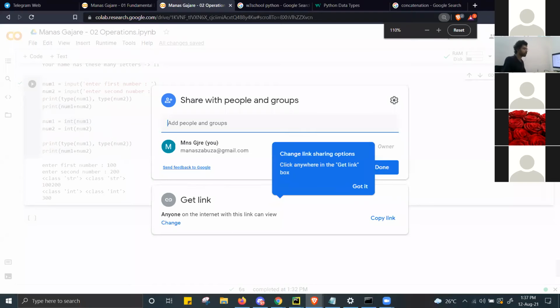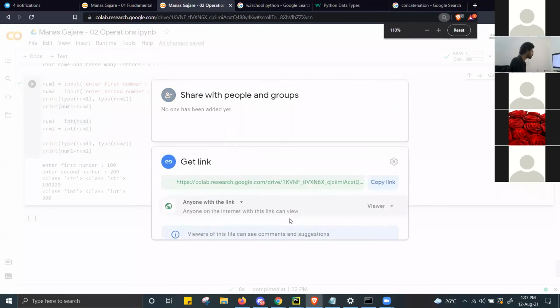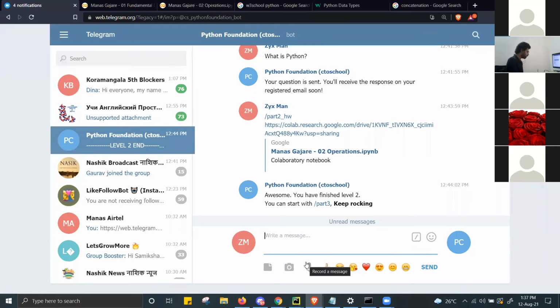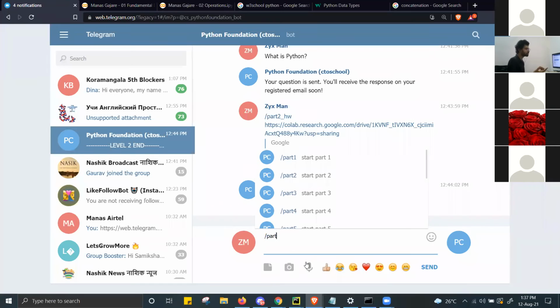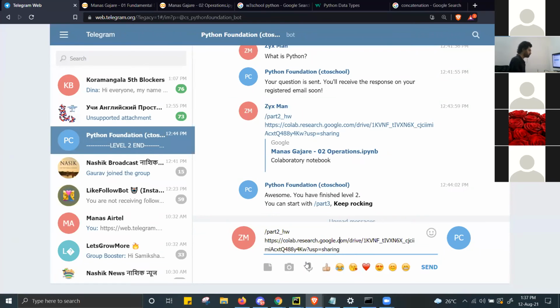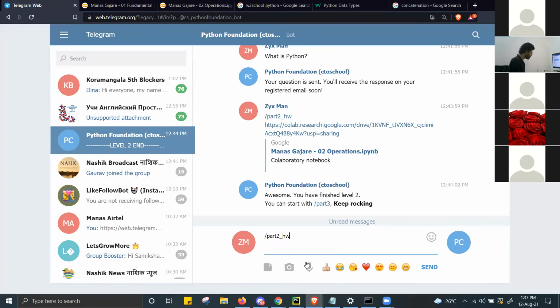Once you write all the commands, then you share it like this. So you go to share, then you will get this link. You copy this link, and then to submit, slash part, which part is this? This is second part. So slash part 2 underscore HW. So this is your command, slash part 2 underscore HW. You give a space and then you paste that link. So don't paste it like this. There has to be a space after HW.